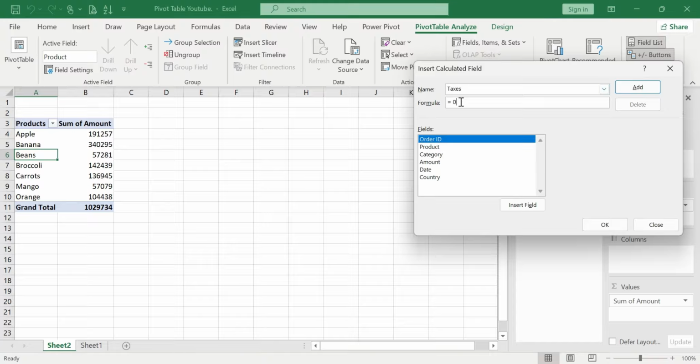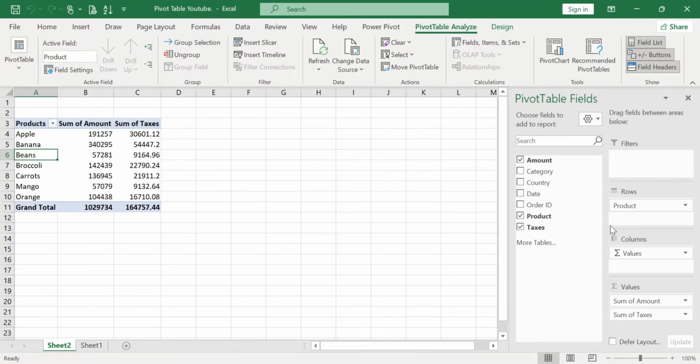And what's the formula? Let's say, for example, the formula of obtaining the taxes is 16% of the sum of amount. Amount, yes, then insert field, then multiplied by 16%. So taxes is what we want to introduce as a field. It's a calculated field. And what's the formula? To obtain the taxes, we will say the amount times 16%. And just like that, we say okay, now you can check there.